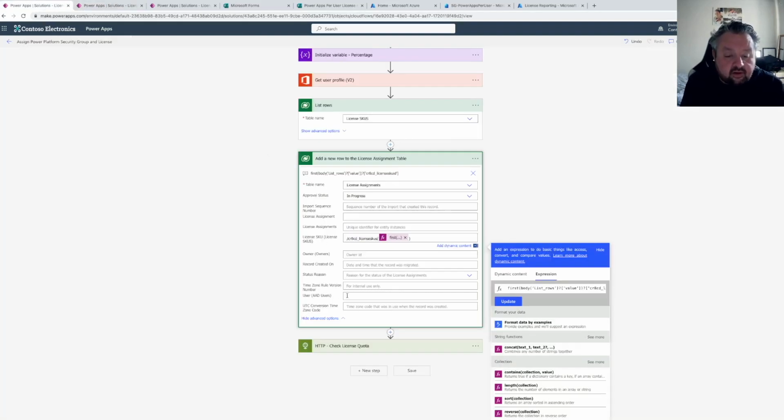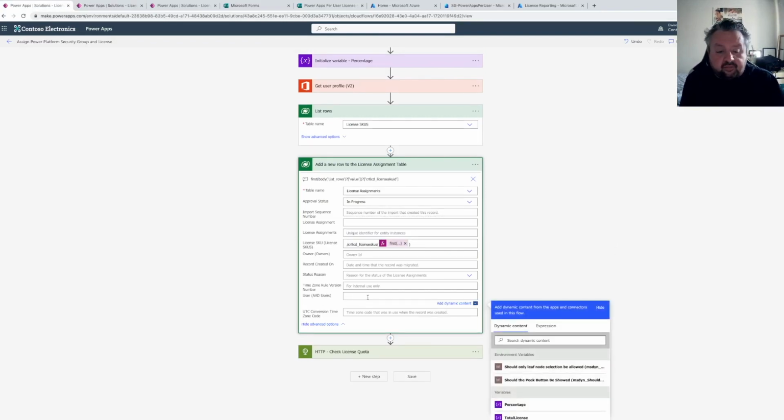We also need to do the same for the AAD users table as well. Now I actually know what the entity set name for that is. It is AAD users. Turn my phone off. That's not very helpful, is it?